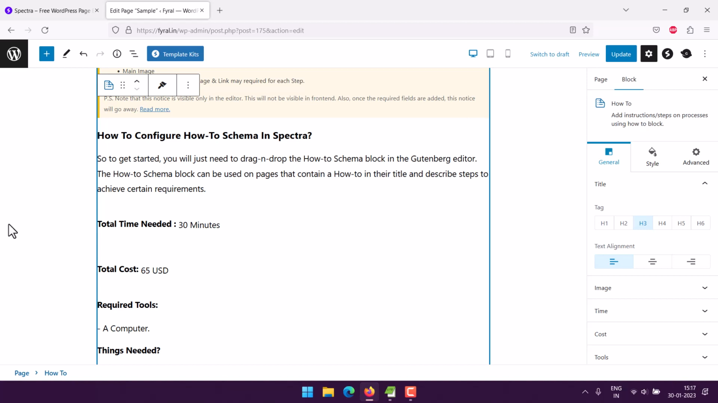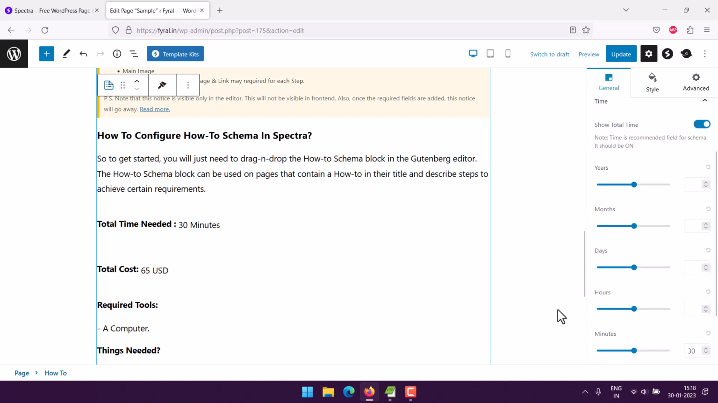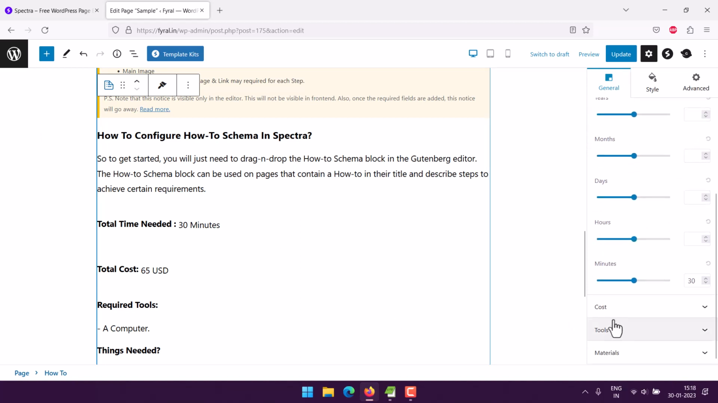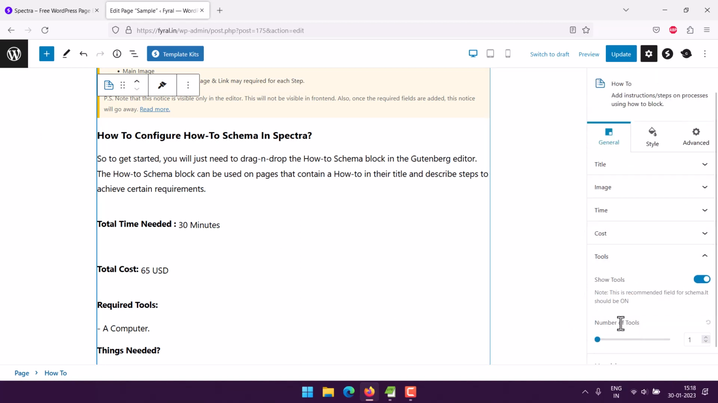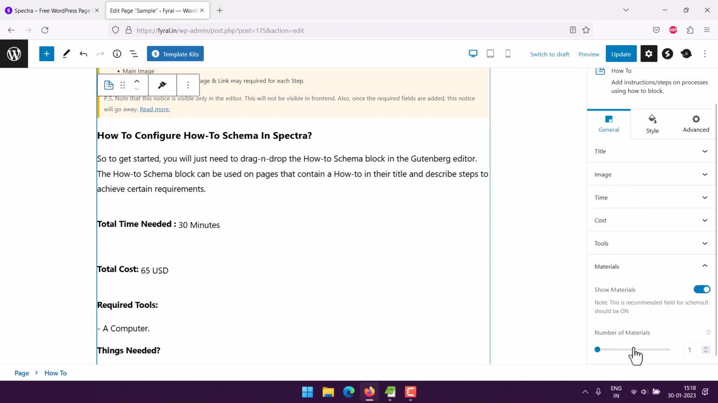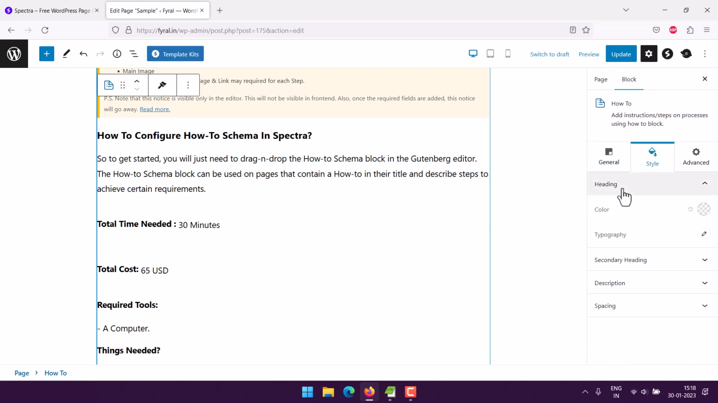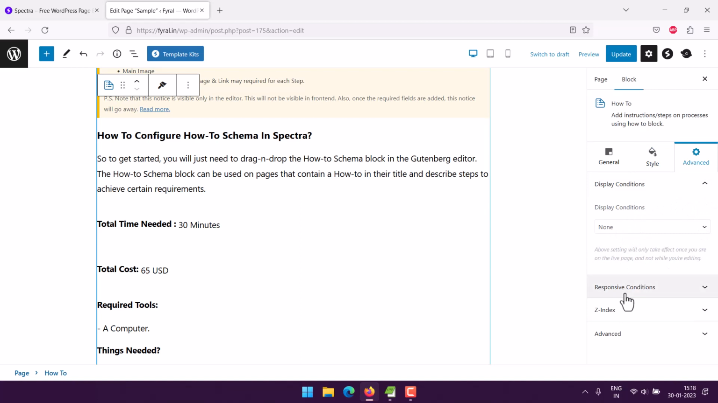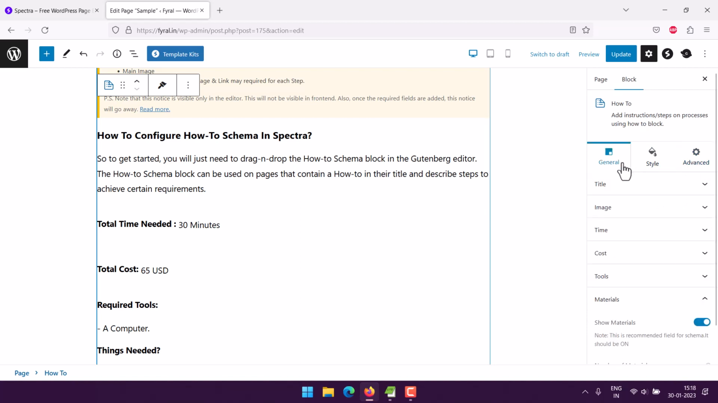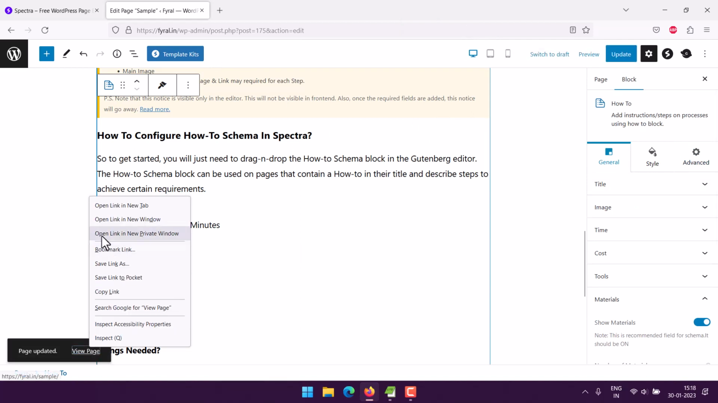You have some predefined fields that you can edit here on the right, like time taken, cost, then tools, then materials. Then you also have style for your heading, typography, and then here secondary headings, description, spacing, and also the condition for the advanced tab. So if we save this and check it on another page, let's take a look at how it works.